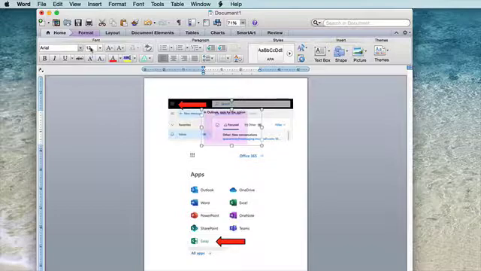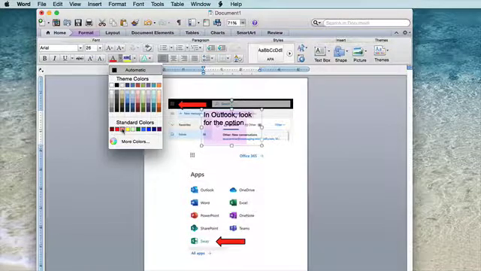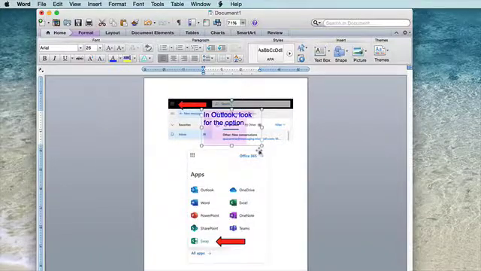Just grab it here. If I just want to change the font, you can. If you want to change the size, that will be great. Let's make it nice and big and bright. You can also change the color if you really would like it to stand out. Completely up to you. That's it.